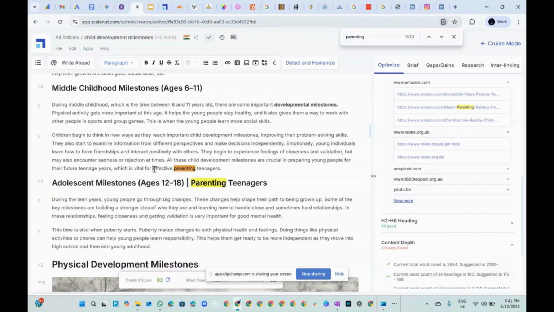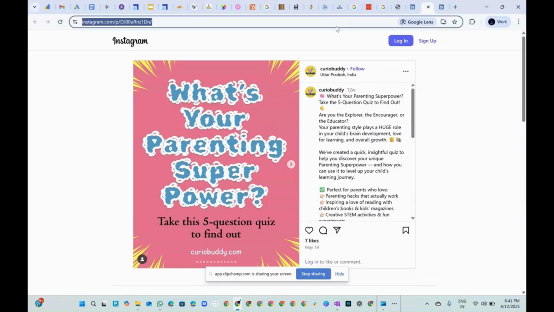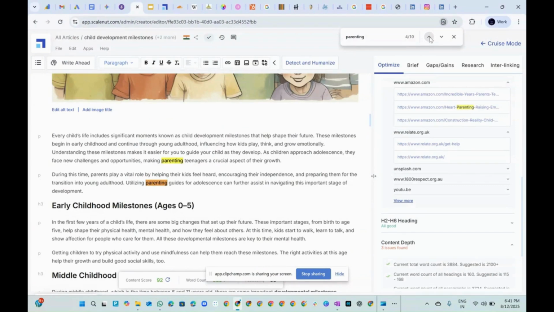So for anchor text effective parenting, let us insert this link. This may not be the right strategy. I'm just going through it for the purpose of making you learn. The insertion can be very, very different as per the strategies. Again, the post of CurioBuddy on Instagram as in text on Google. This is parenting superpower. So let us copy the link and move to the next point where parenting is mentioned.